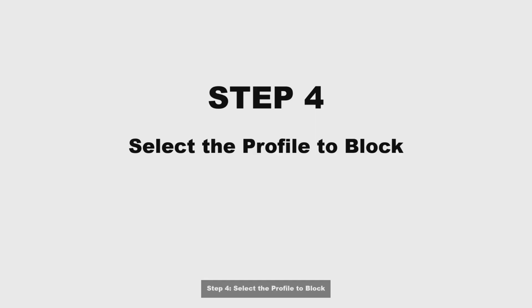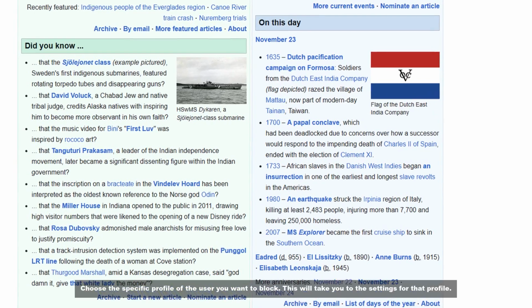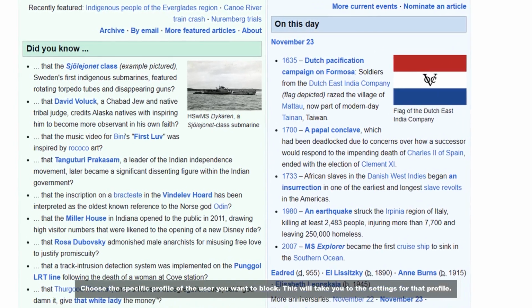Step 4. Select the profile to block. Choose the specific profile of the user you want to block. This will take you to the settings for that profile.